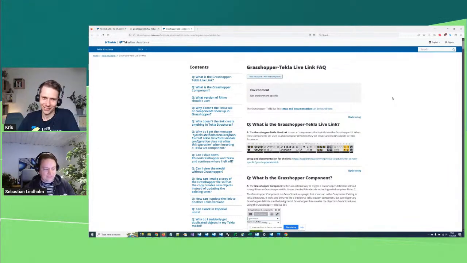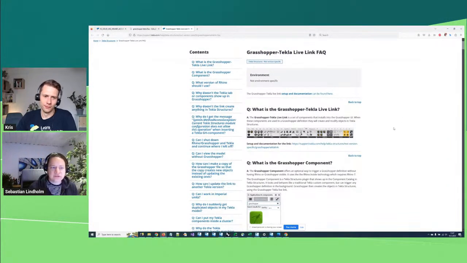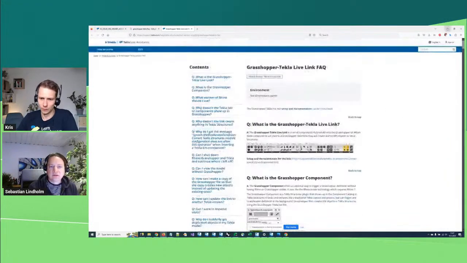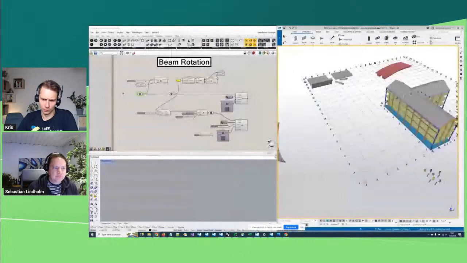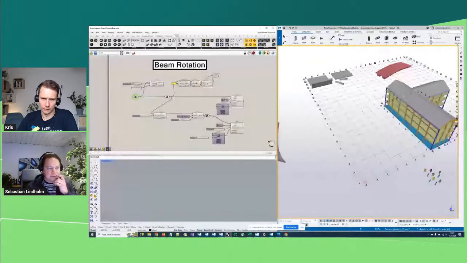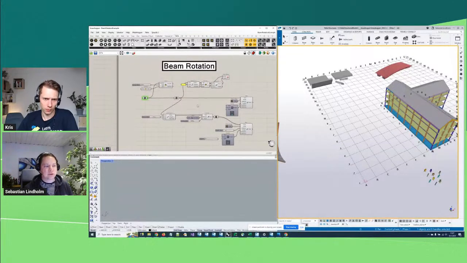Yeah, it's like anything you do in general. If you have a problem, then somebody else probably has had the same problem before and written something about it. So this is a place where we try to collect that kind of feedback and some workarounds and explanations. But with that being said, maybe we should just try immediately to discover some new stuff with the Grasshopper link.